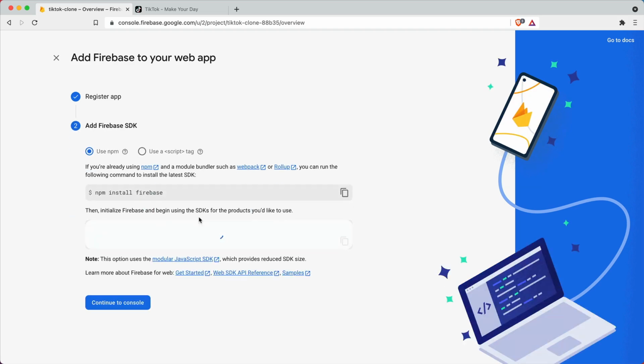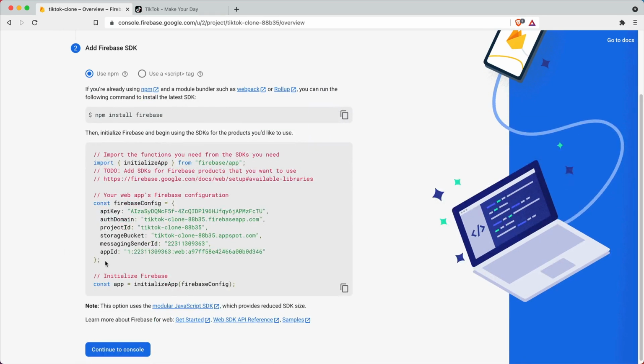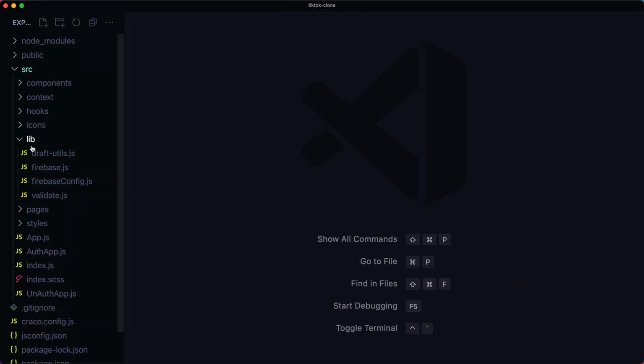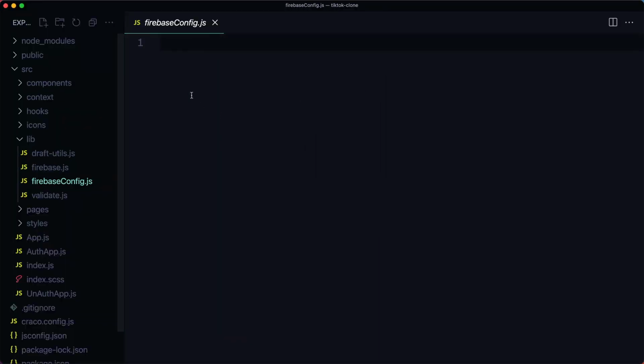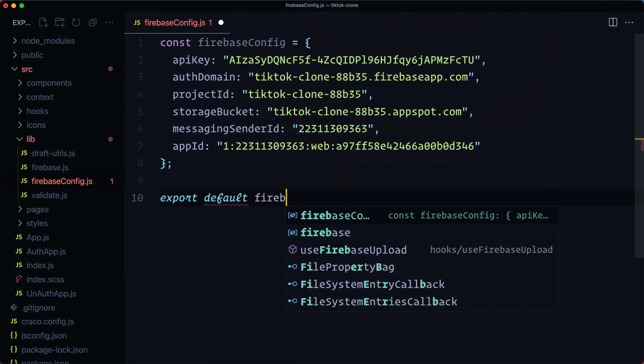add the Firebase SDK. So it tells us to install Firebase. We already have that dependency installed. All we're going to need is this Firebase config object. So we're going to copy this object, and then we're going to head to VSCode, and specifically within source, we're going to look for lib and then firebaseConfig.js and just paste that in right here. We're going to need to export it with export default firebaseConfig.